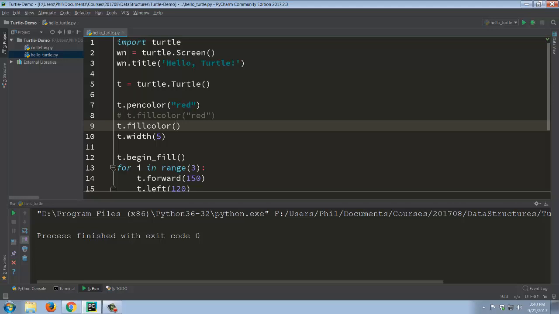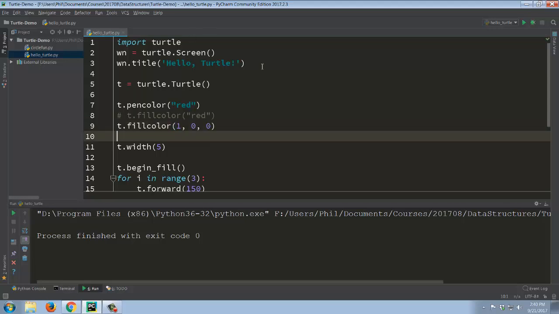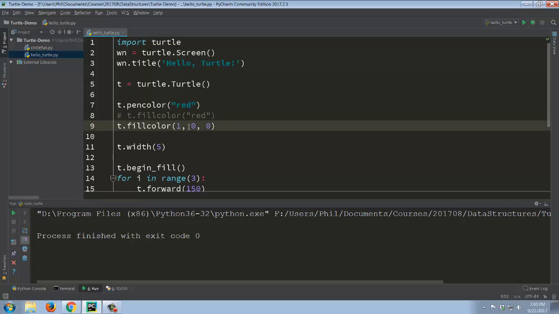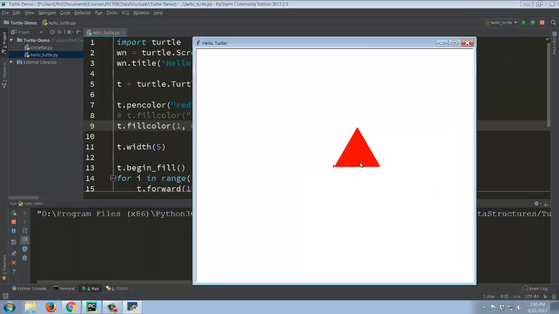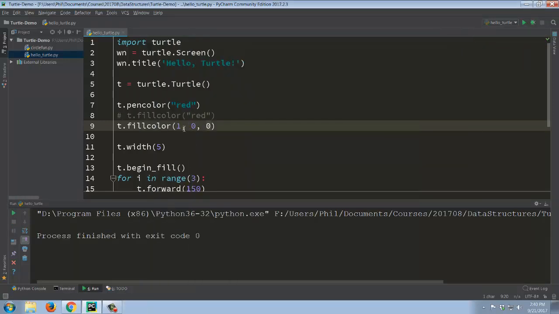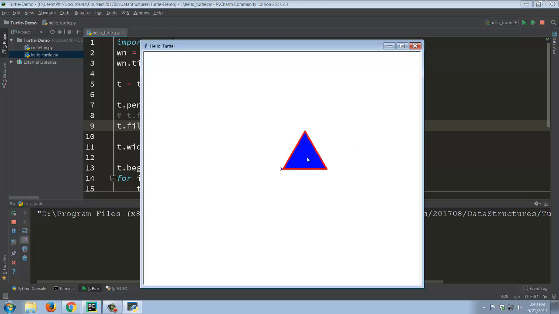The only thing that you do need to be a little careful about here is that by default, the amounts that you specify must be floating point numbers between 0 and 1. So this says full on red, no green, no blue. If I run this, we can see there is red. On the other hand, if I wanted, let's try something like this. There we have filled this in with blue.